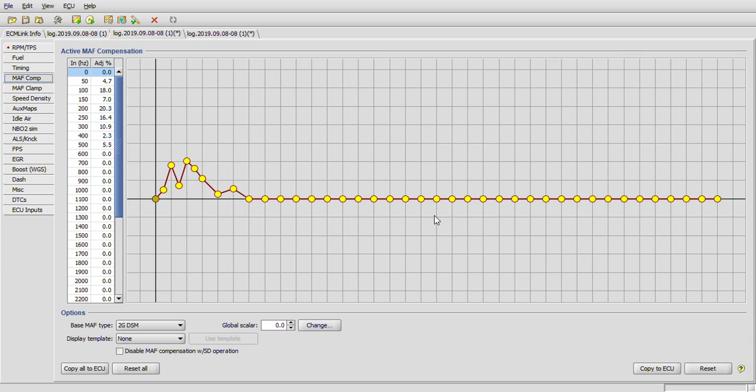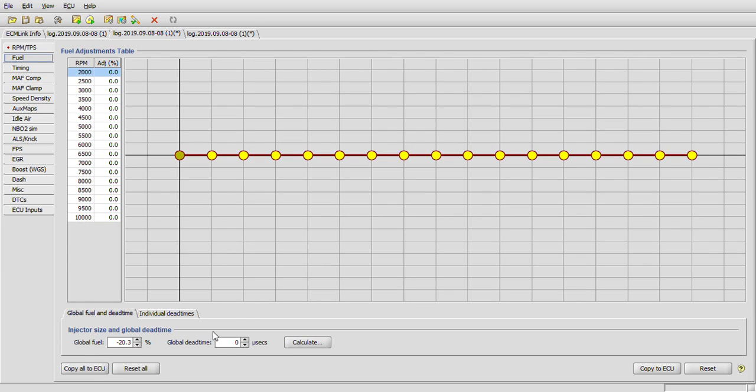Now, some people will adjust global. There's different ways to do it. Some people will adjust our global dead time or injector battery adjust, but we're normally just going to be adjusting the injector size. Even though you may have 450s, you can set it for a different size, and that'll either add or subtract fuel to your mixture. So just because you have one particular size of injectors does not mean that you can't adjust this to add or subtract. Some people do that with the mass airflow sensor.